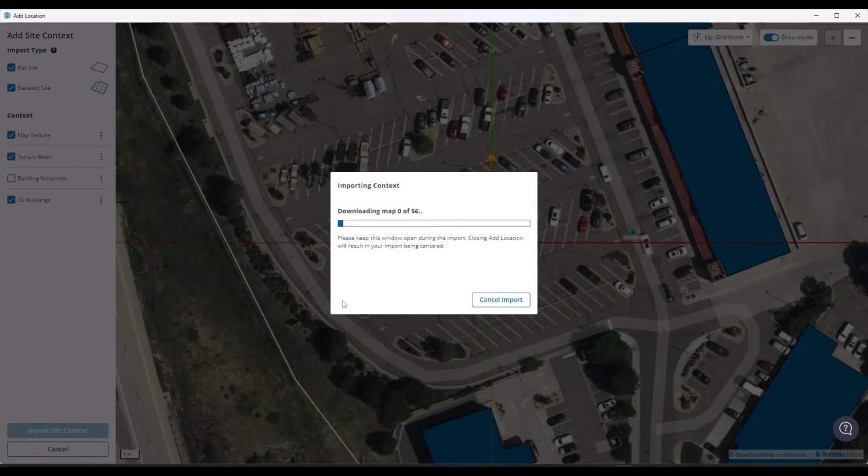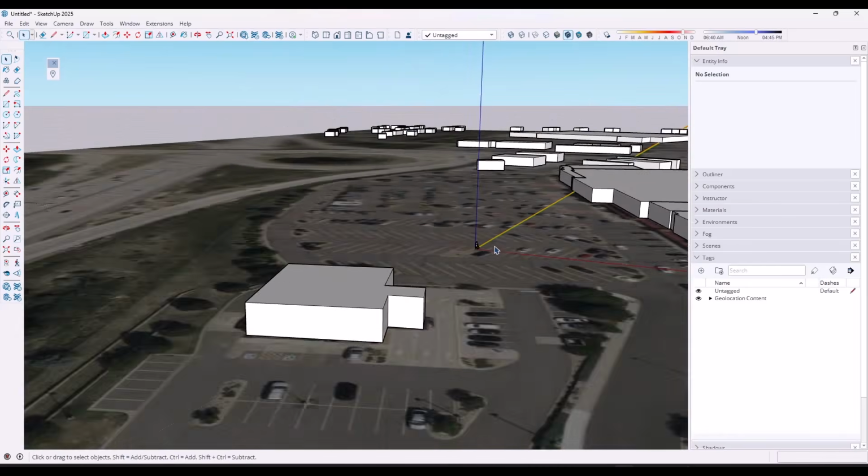But now, if I bring this in, it's going to bring in everything, right? It's going to bring in the two-dimensional plane. It's going to bring in the three-dimensional terrain. And it's going to bring in the 3D building footprints with foundations. And you'll be able to access and adjust all of those using the tags inside of your tags manager. Okay, so now we'll close out of this and take a look at what it's done.